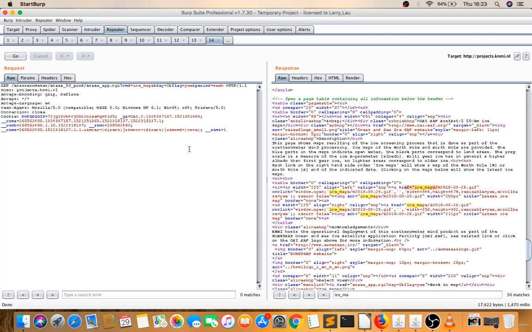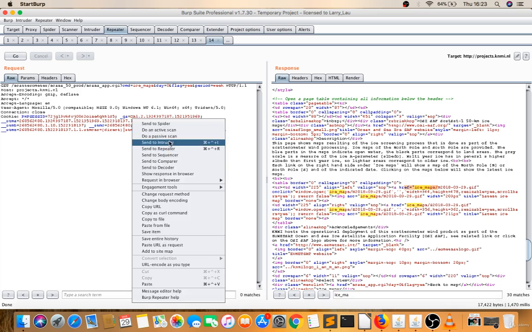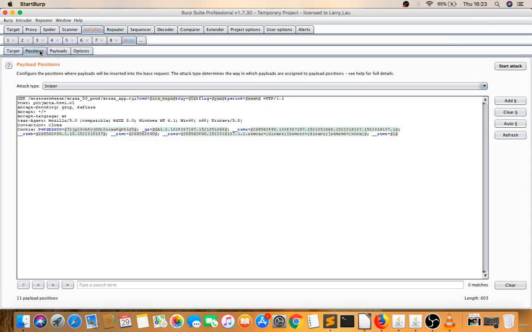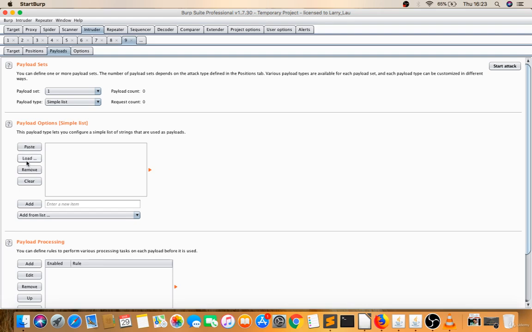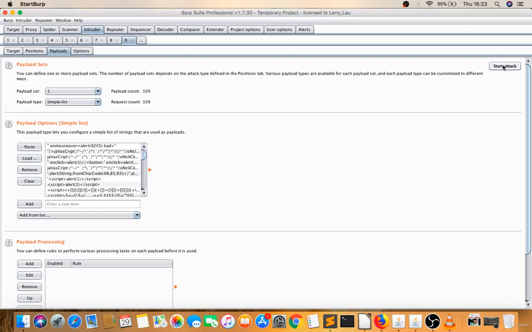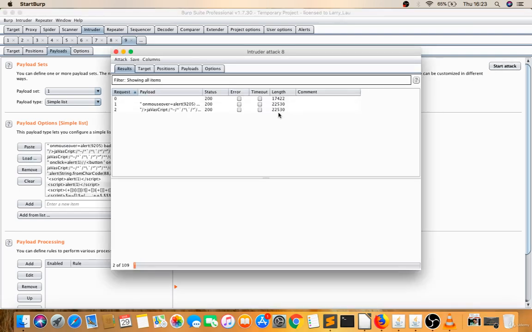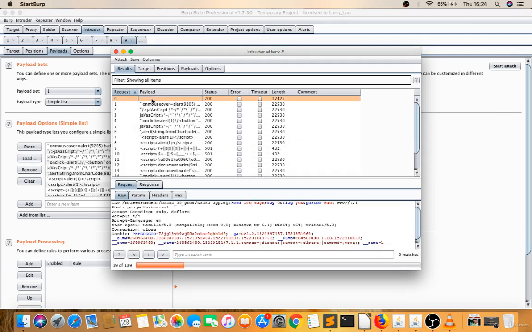ICE maps is reflecting. You can directly right click, send this to Intruder, go to Intruder positions, clear this, select ICE maps, add that, payloads, load the cross-site scripting payload list, start attack. Now double click on length to sort, because they first executed the 0th payload and got length 17422 because they just did blank. They haven't taken any payload, they just tried blank and got length 17422.